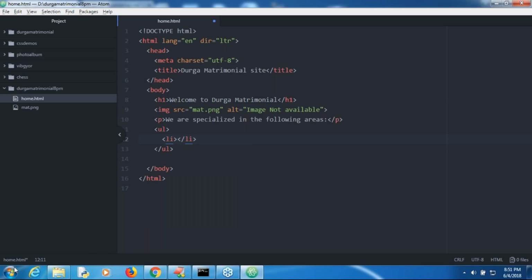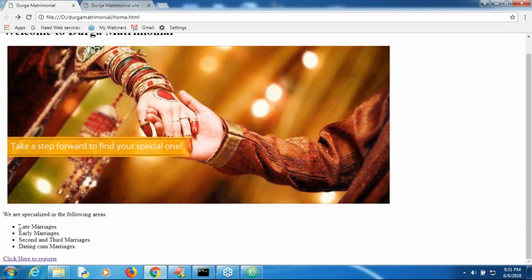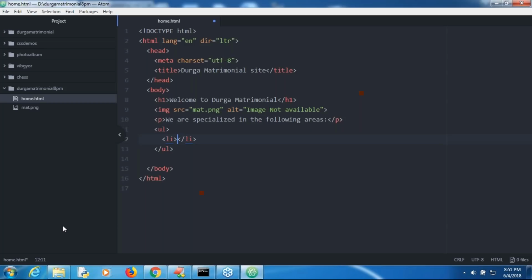Okay. Sir, what is the first option? Okay. Late marriages is my first option. Just copy paste late marriages. Now there is one small shortcut, right? Atom shortcuts are there. Please observe.